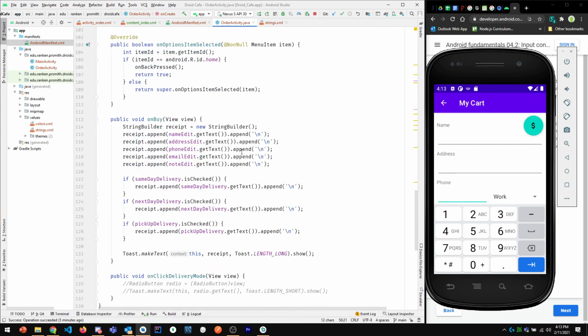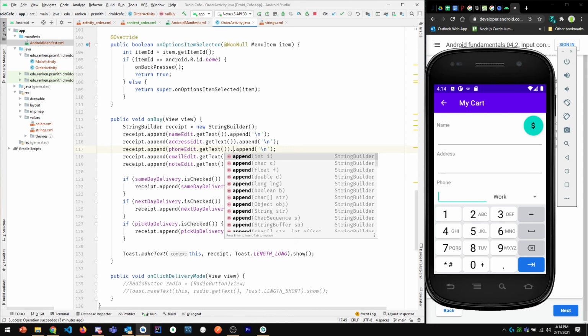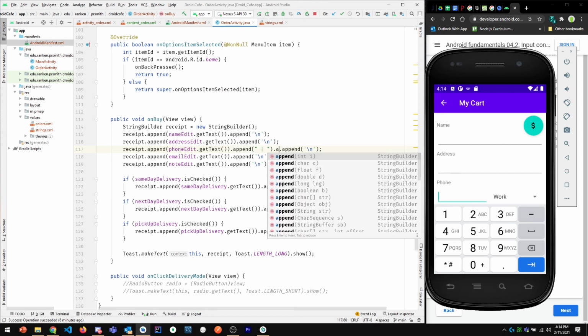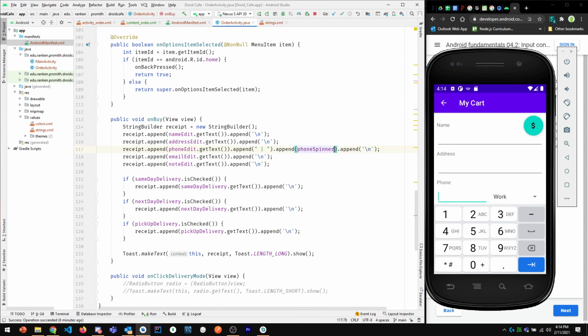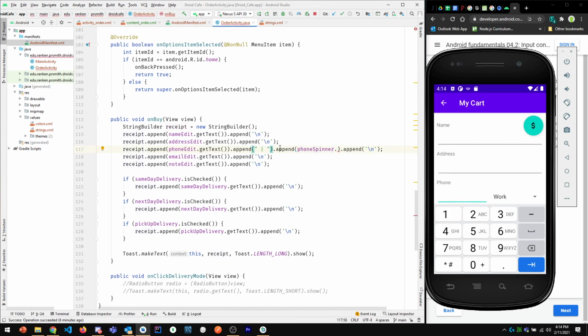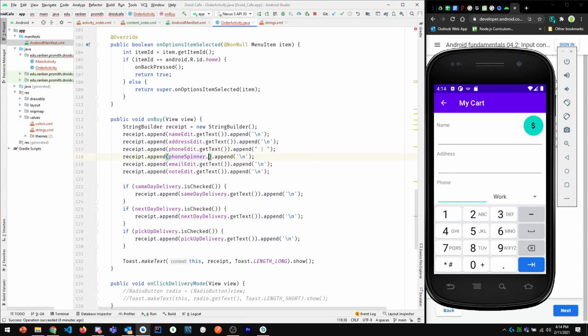So under onBuy, when we output the phone, I want to say what kind of phone number it is. So append, maybe put a separator in between, and maybe I'll just do a pipe. Pipe dot append, and here I want to say phone spinner. Now, when I'm working with the phone spinner, remember I said that the spinners are not text views, which means that you can't use getText to get the selected item. Is everybody with me there? So I can't use getText to get the selected item. So I'm going to use a different method.